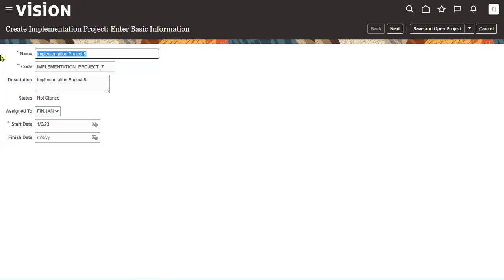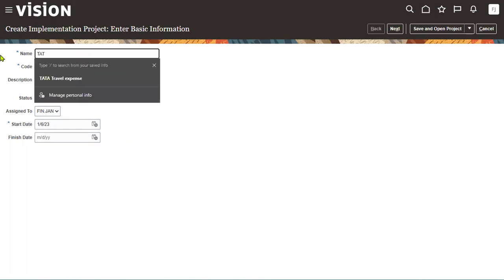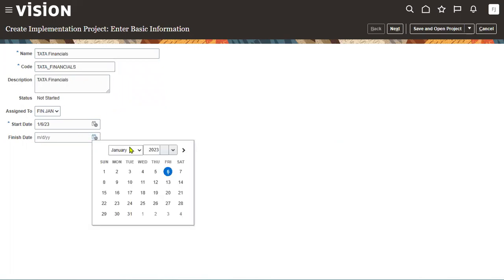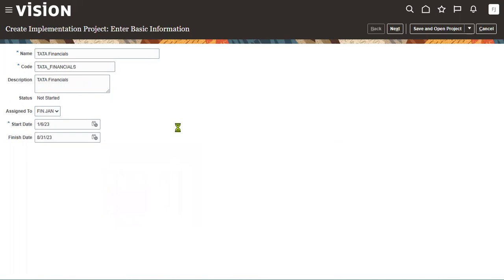Okay, so I'm going to give the project name here as, let's say, Tata Financials. Give any name. We are planning to complete this project in another 8 months, let's say August. We wanted to complete. Of course, it can be extended, not mandatory. Finish date. Click the next button.